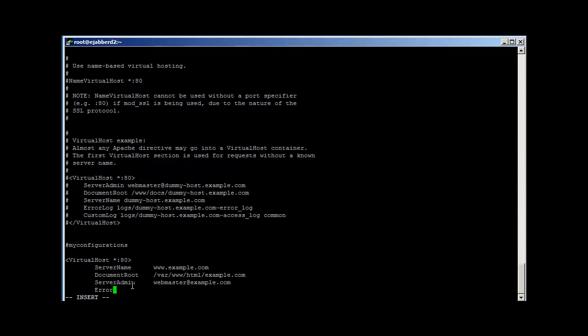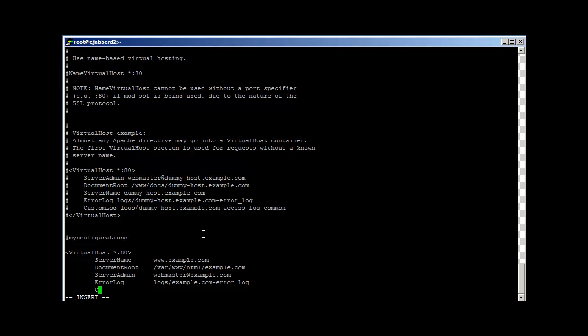And then the next is the error log. If you don't specify the error log here, it's going to write to the default error log, which is /var/log/httpd/error_log, and the access_log would be for all the access logs. So you could specify here logs/example.com-error_log, just in the format above. And then you can say CustomLog logs/example.com-access_log, and then you would just say common. So everything else goes in here.